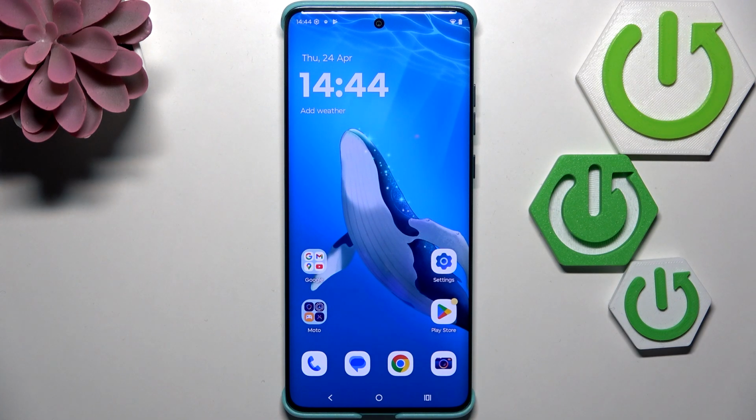Hi everyone, in front of me I've got Motorola Edge 60 Fusion, and let me share with you how to change video resolution on this device.